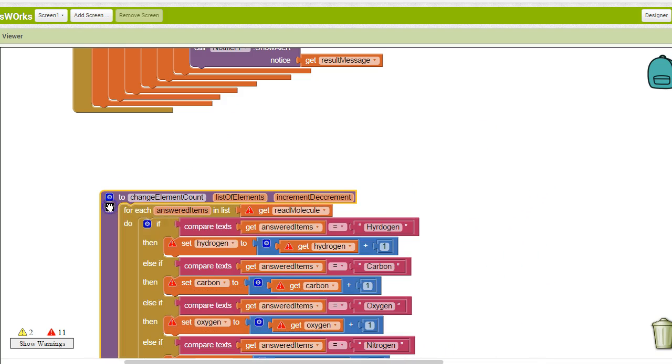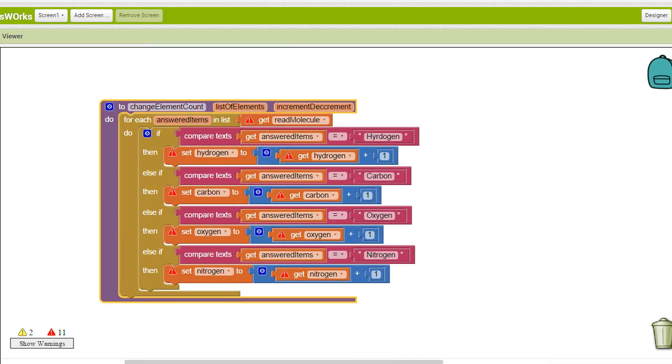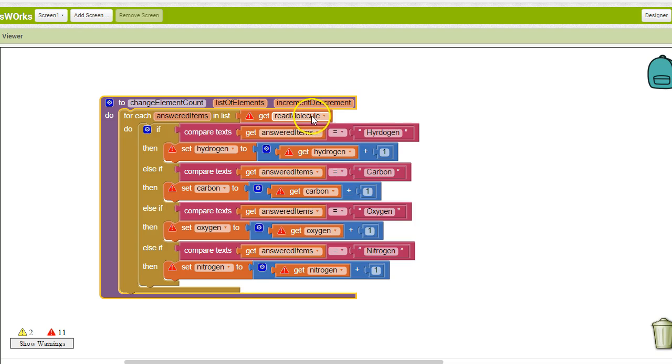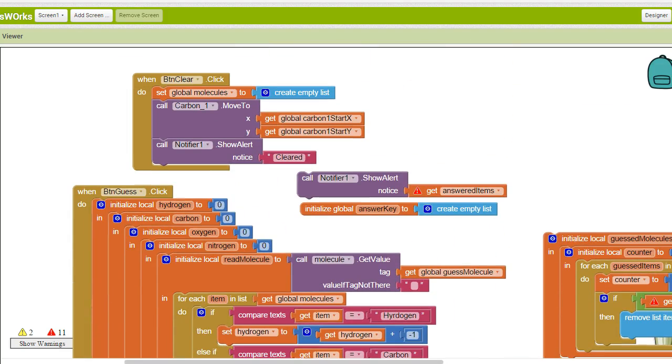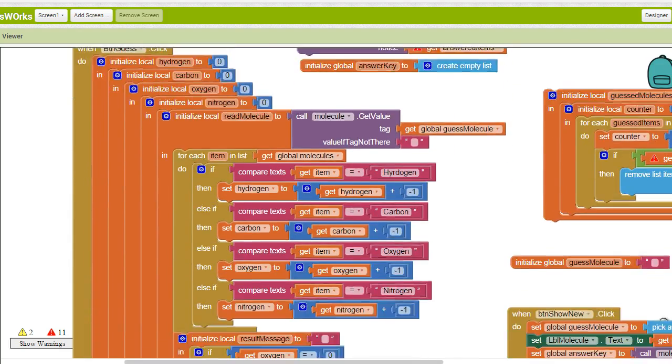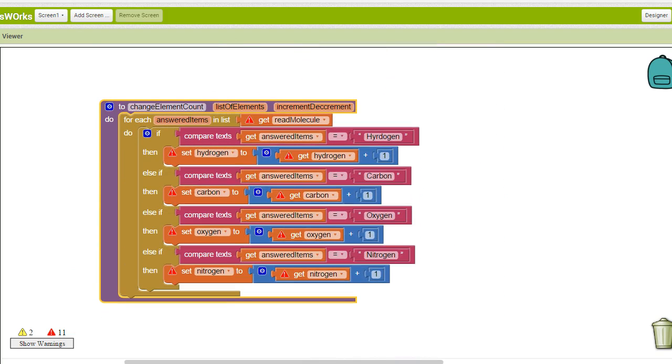First of all, it's giving me a lot of warnings because it doesn't know what red molecule is. It doesn't know what set carbon, set hydrogen. It doesn't know what any of these are, because remember, those variables are local variables. They're not visible into a separate procedure. They're only visible within our button guess handler block. Even though the handler block is calling this procedure, the visibility of those variables does not transfer.